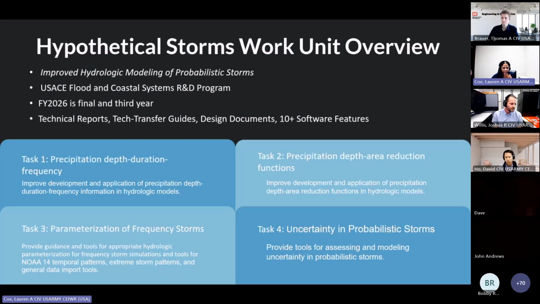And then finally, we wanted to be able to incorporate into our workflows the kind of data that users like you modelers are already used to. So we want to be able to integrate these widely used sources like NOAA Atlas 14 into our workflows as well. So this is for FY26, this is actually the third and final year for this work unit.